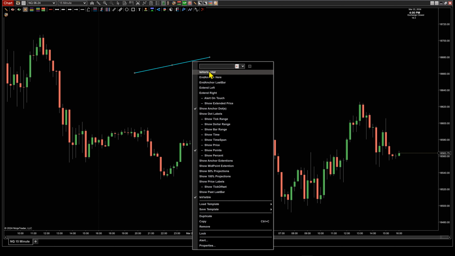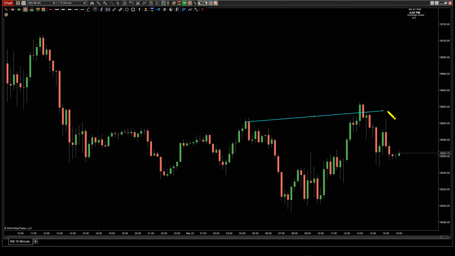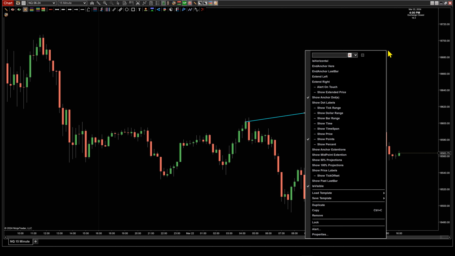Okay, so we've always had IsHorizontal, although I think it might have been at the bottom and I've moved it towards the top. Or let's just say that we're drawing a trend line. When it's selected, depending on where I click on the chart, if I click here, what bar am I on? I'm on this bar. If I wanted to be on this bar, let's just say I right click here. The object is selected. If I say end anchor here, it's going to extend anchor to where I clicked. Notice that? That's where I clicked.